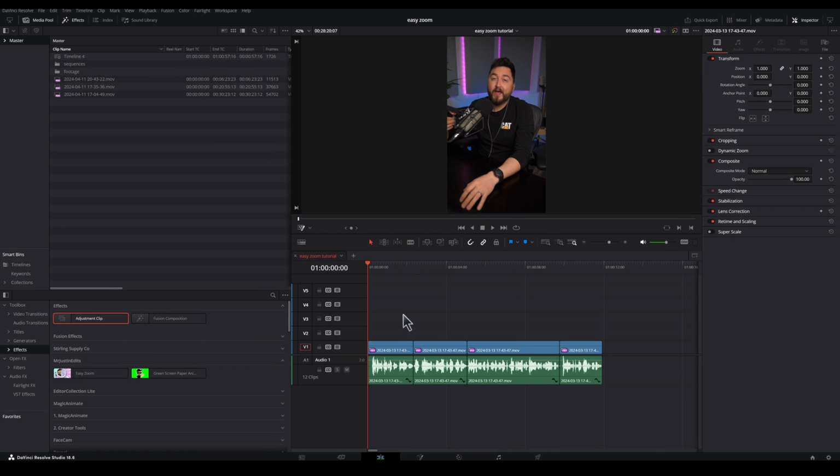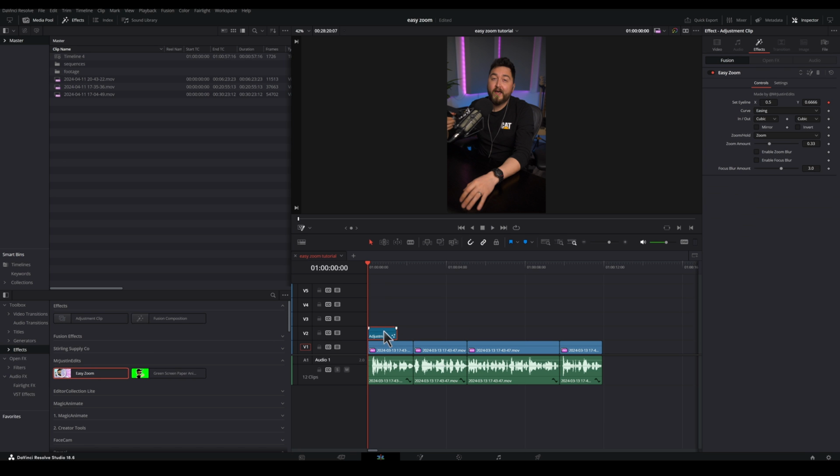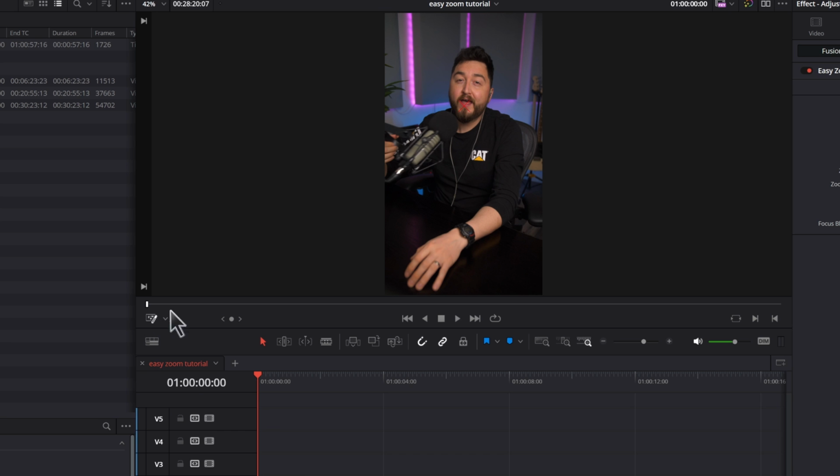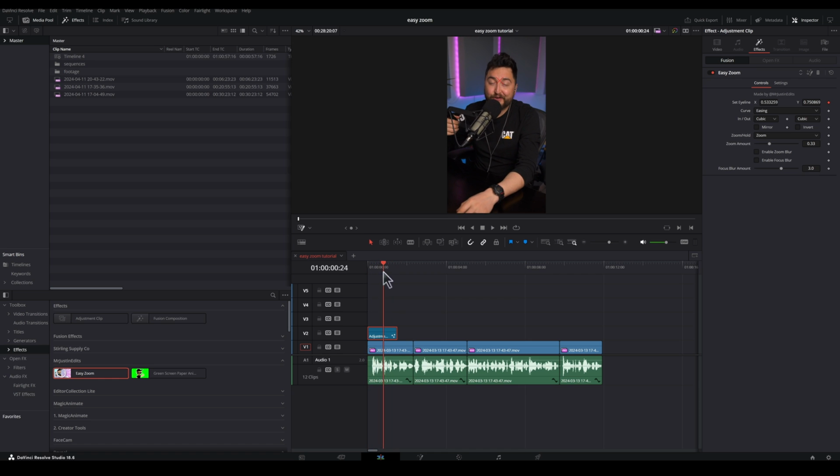All right, let's add Easy Zoom to this footage so I can show you this plugin in action and see how it can speed up your workflow. Let's add an adjustment clip here and we'll drag on Easy Zoom. And the first thing that I want to do is set the eye line. So we make sure that our fusion overlay is selected, and then we can just grab this little X and set our eye line. And that looks good.